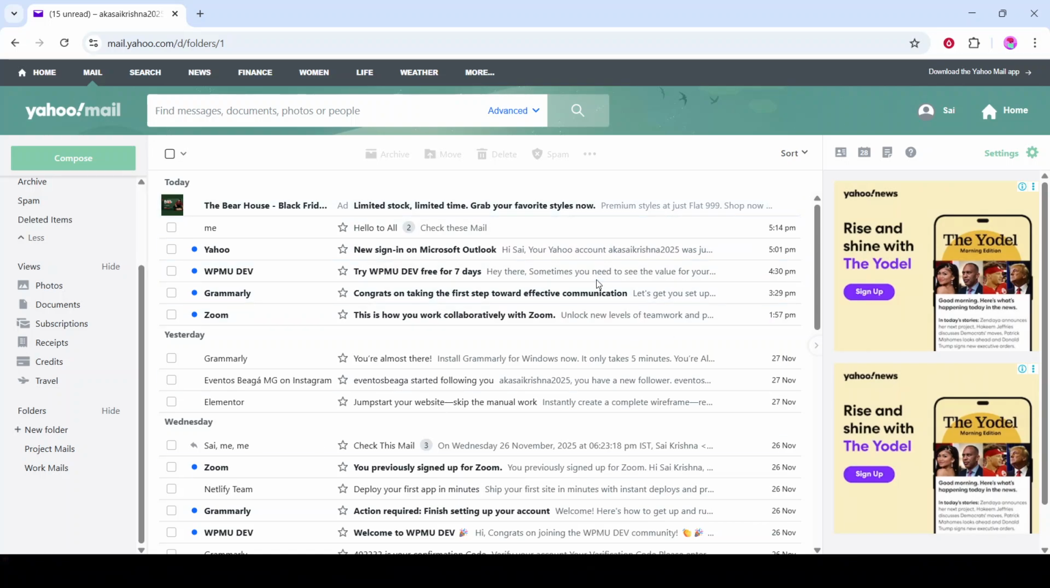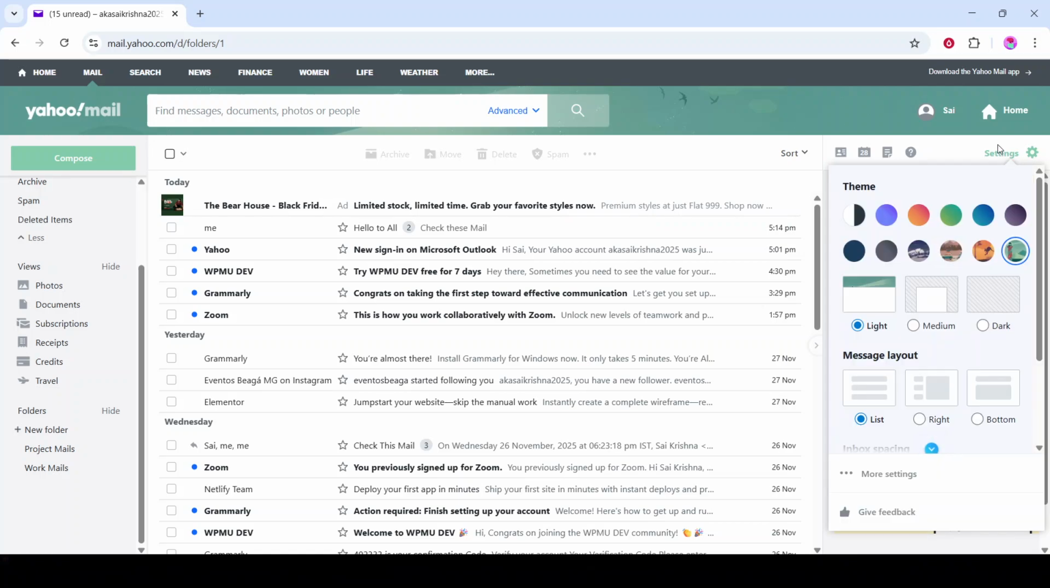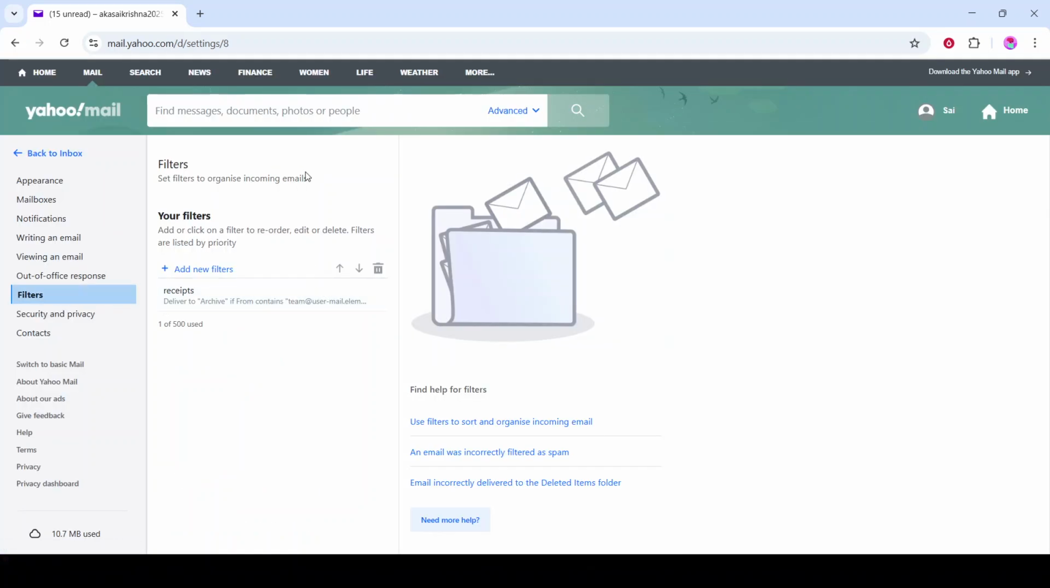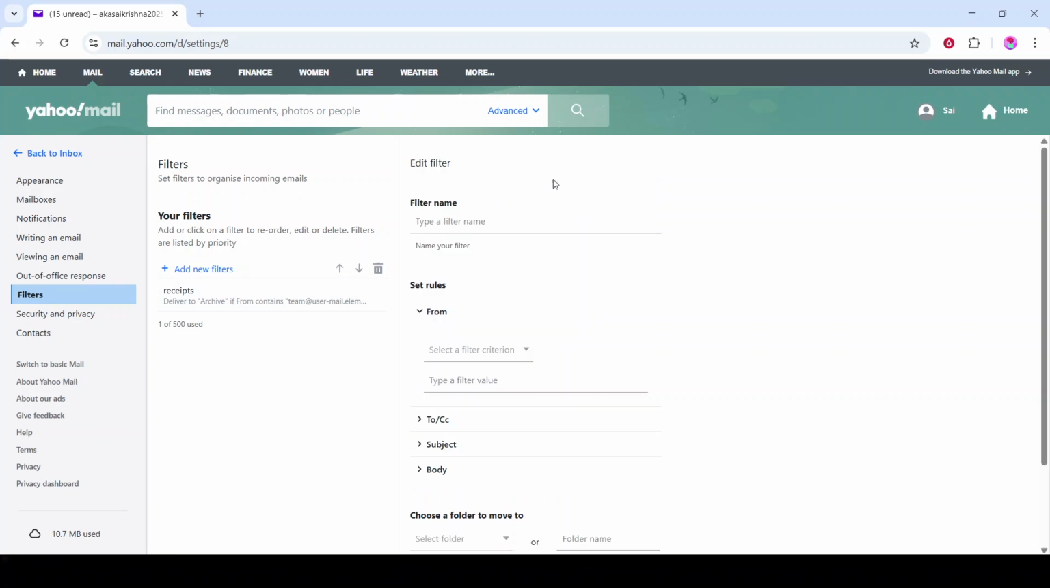Next, look to the top right of Yahoo Mail and click the Settings gear. At the bottom of the panel, choose More Settings. In the menu on the left, select Filters. This is the control center for all your rules that automatically sort incoming messages. Click Add New Filters. Start by giving your filter a descriptive name so you can identify it at a glance.